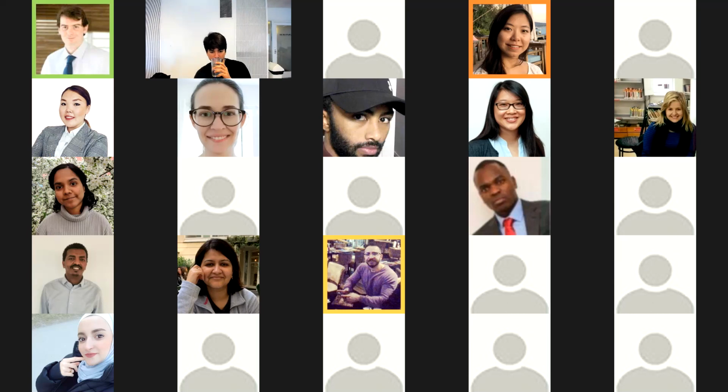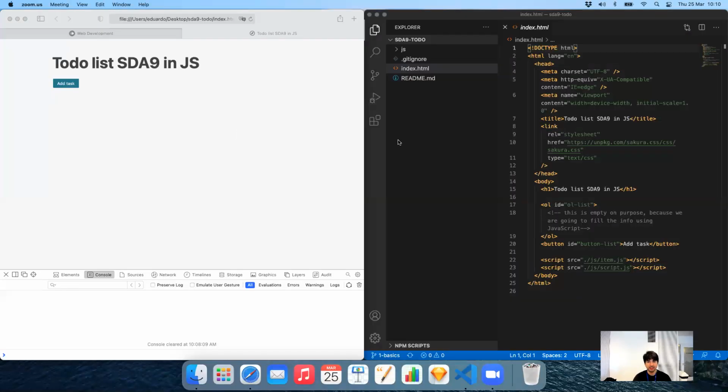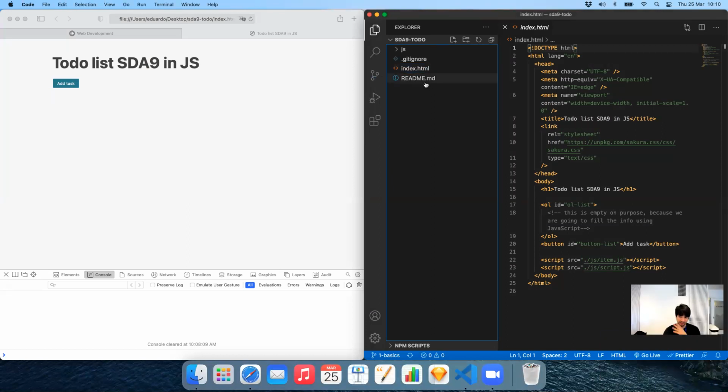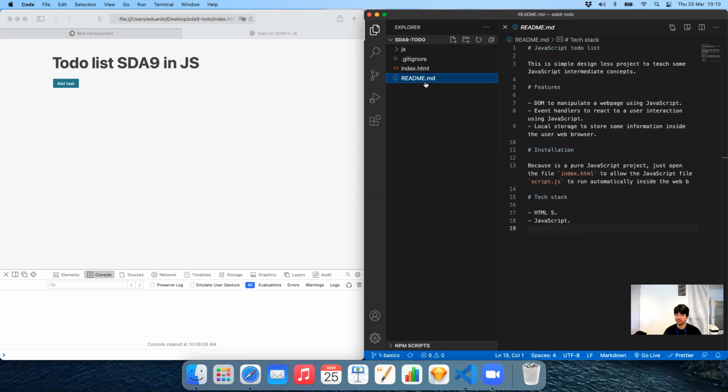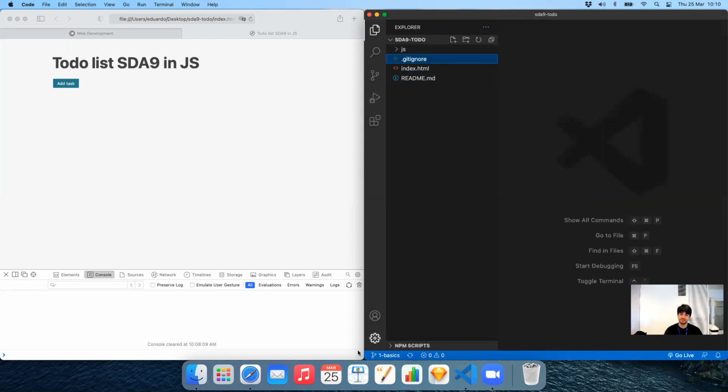Hello, we're back. So let's continue. As I promised, I created a Git repository and I just added a small README file and a Git ignore, and now we can work on branches.